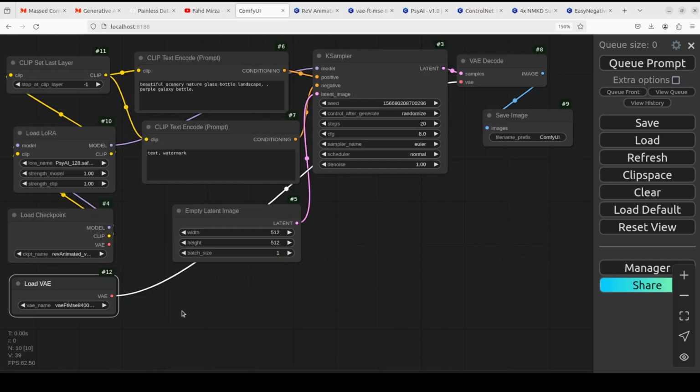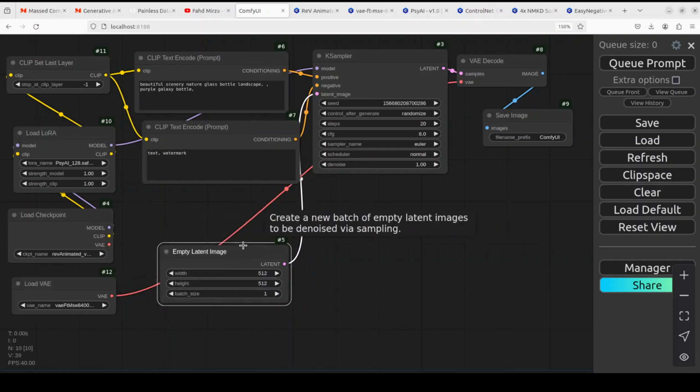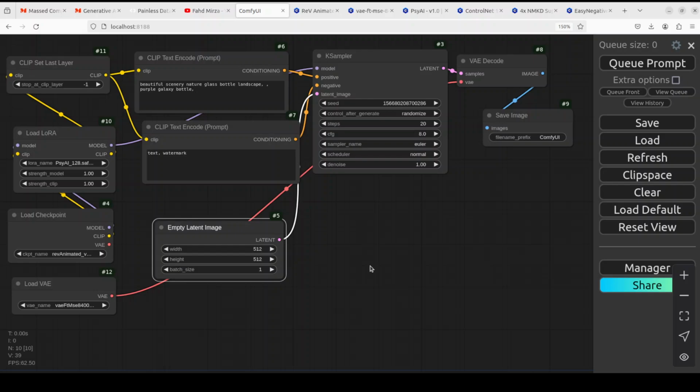Okay, so we have our checkpoint, we have our VAE, and this is empty latent image. Just keep it as is because we are just using empty. We want to proceed with this clip text and encode here. Okay, so now that is done.